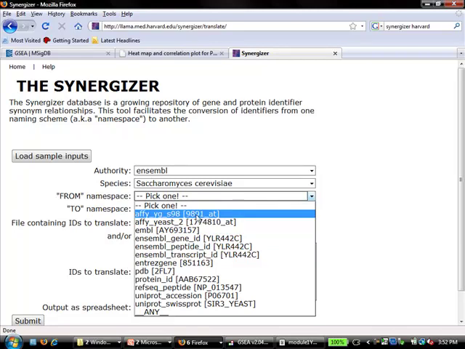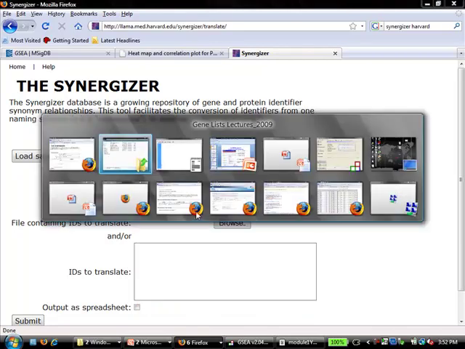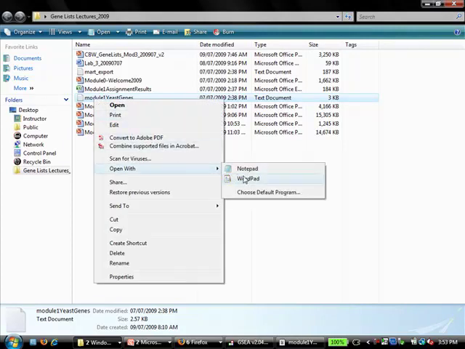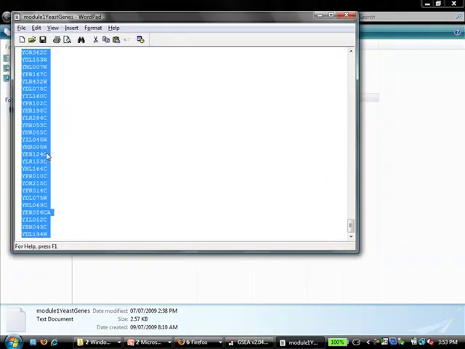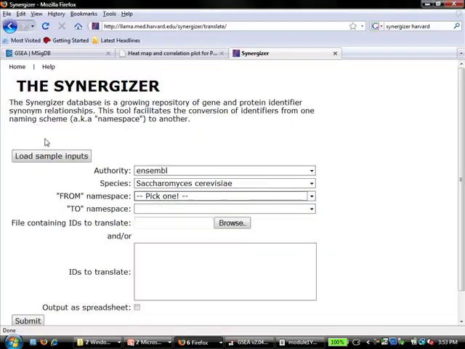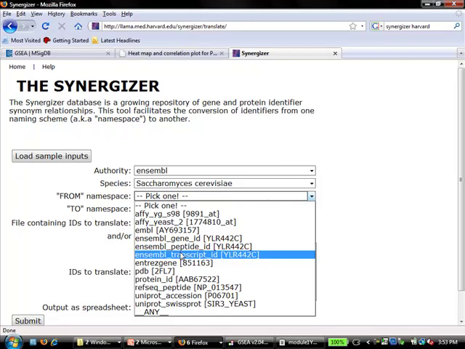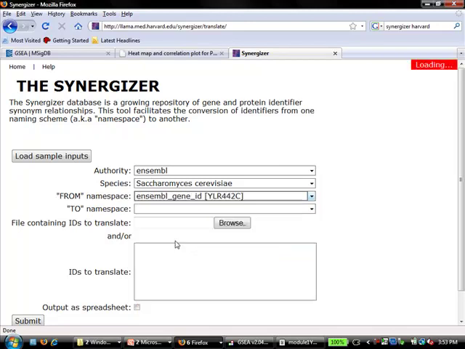So you can look at your file. In this case, I look at this WordPad file and see that all the genes look like YHR and a number and a letter. So in Synergizer, I can pick the one that looks like that, which is one of these: Ensembl Gene ID, Peptide ID, or Transcript ID. I'll just pick Ensembl Gene ID.